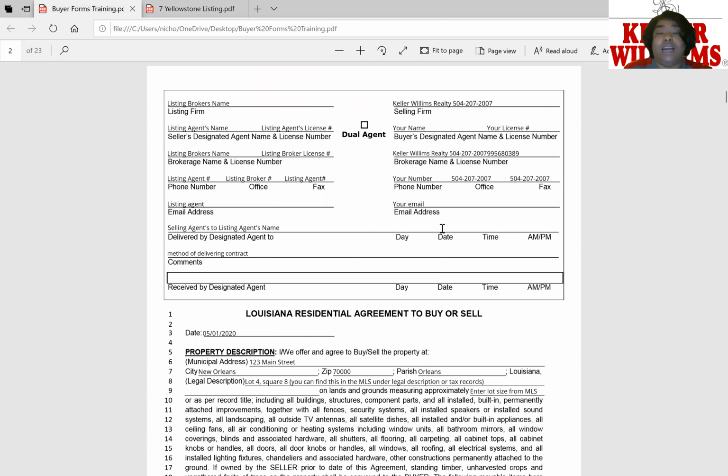On the right side of the top of the form is where you put all of your information. You will put your license number, and also the broker's license number, which starts with that 995 number. Then you're going to put your information, which includes the phone number, the office, the fax number, and your email. On delivered by designated agent to is where you're going to put the seller's agent, which is the listing agent's name. When you submit the offer, this is where you're going to put the day, the time, and the date.